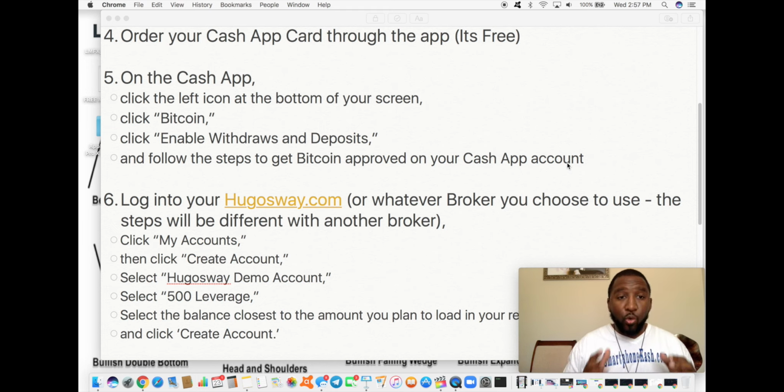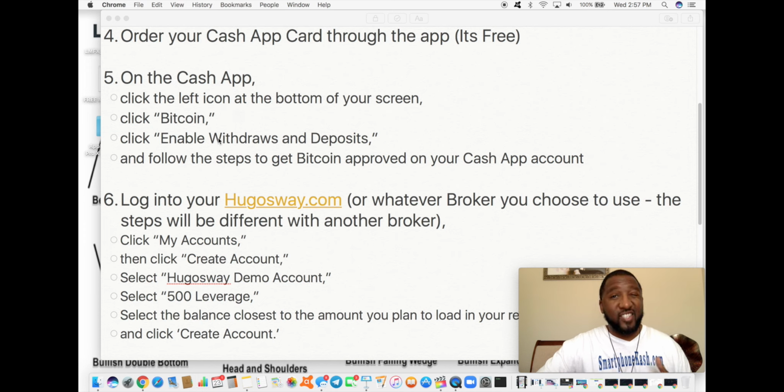Now, when you follow those steps, the way you are able to tell if you're actually Bitcoin approved is when you click the left icon at the bottom of your screen, you click Bitcoin, then you will see two buttons that say withdraw or deposit. That's when you know you're actually ready to transition cash on your Cash App into Bitcoin. So follow these steps to get your Cash App account Bitcoin approved.